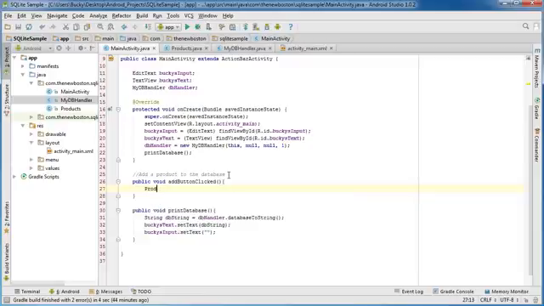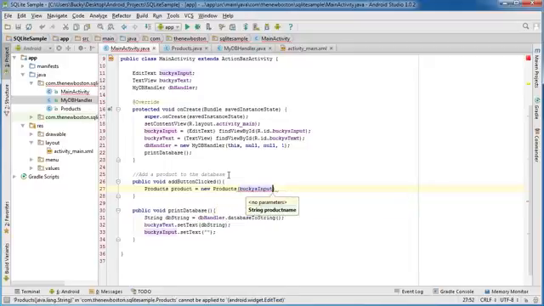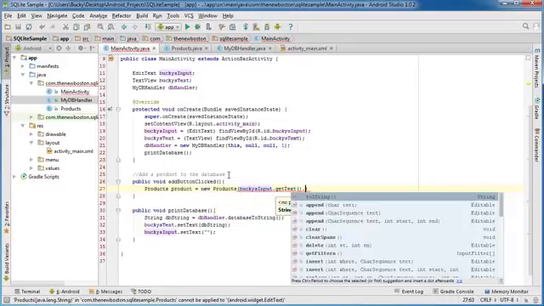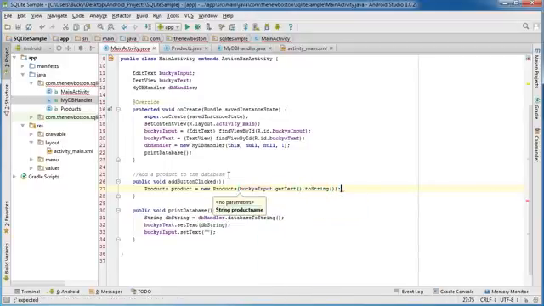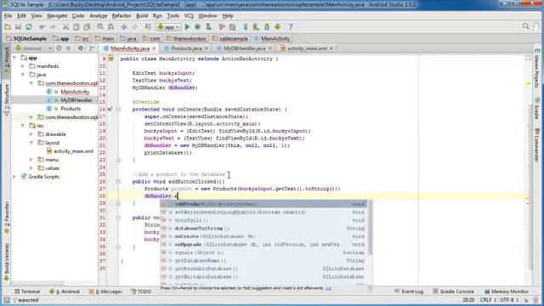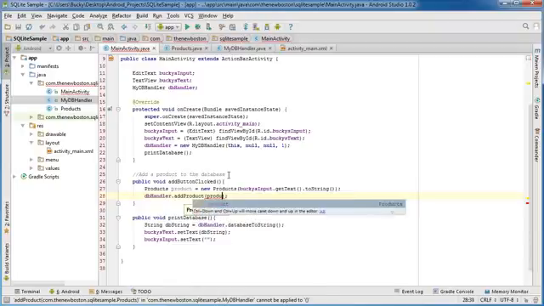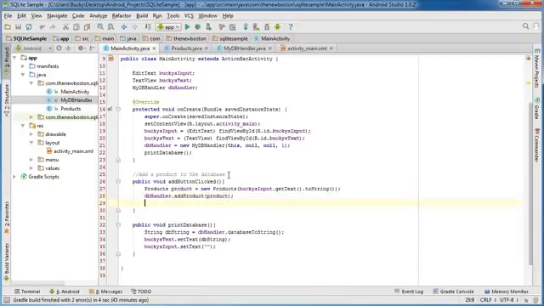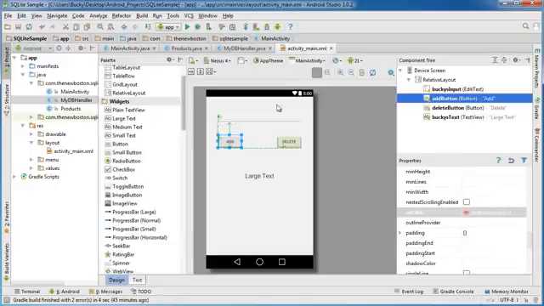Alright, so product, and set this equal to new products, Bucky's input dot get text dot to string. And let me type all this and then I'll explain what's going on. So DB handler, add product, and print the database.